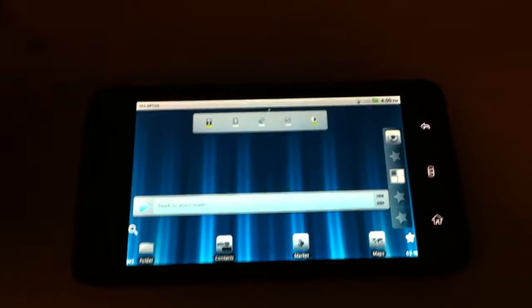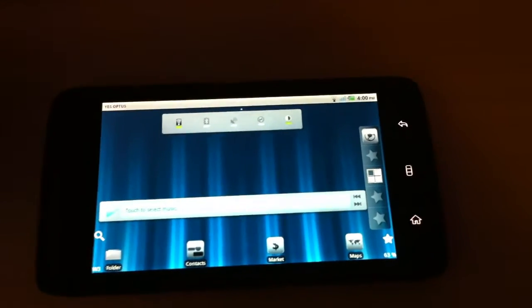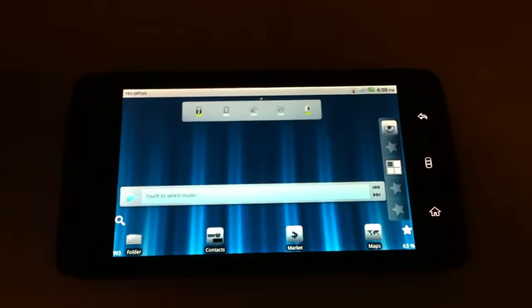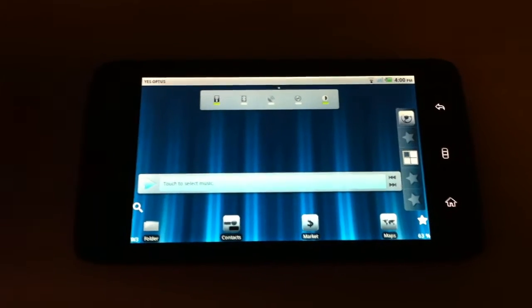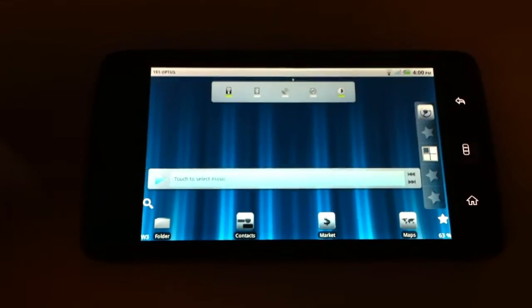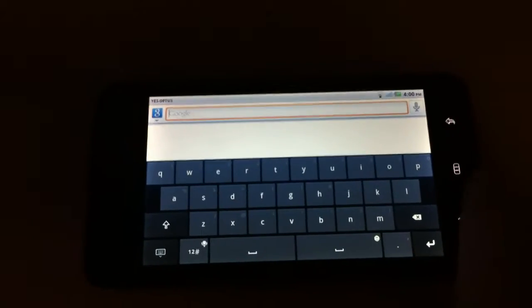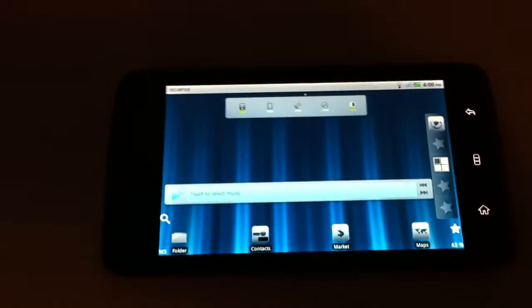As you can see, we have the usual control widget at the top here. It's got its own custom theme, and we have a different music widget with its own custom theme. We also have a search button conveniently in the left bottom corner, which brings up the search.